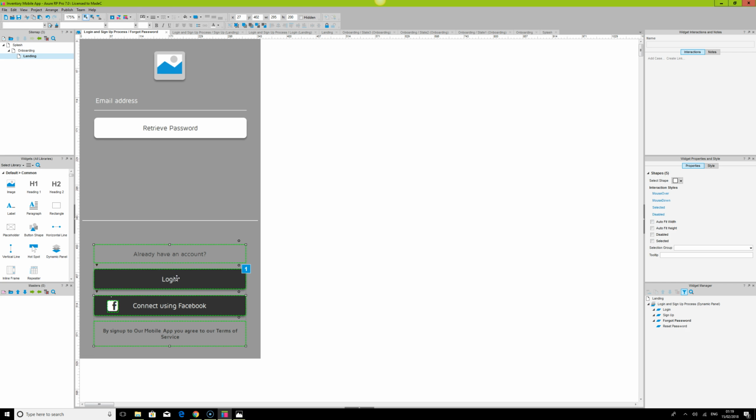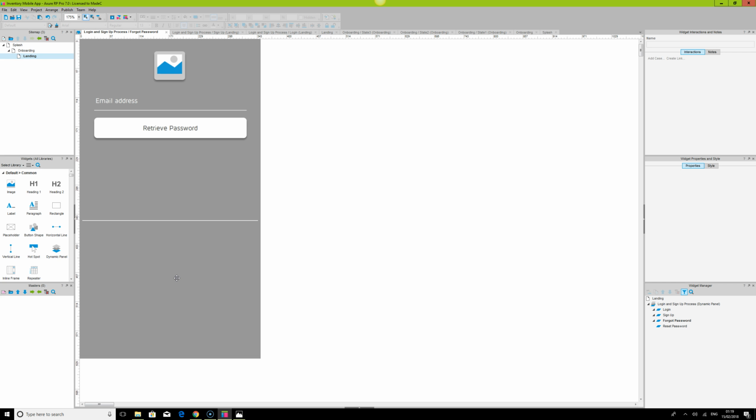So we're just going to delete this. I don't think we need it. I'm going to remove all this as well. I don't think we need that. All we need is just the email address and the retrieve password button, really.